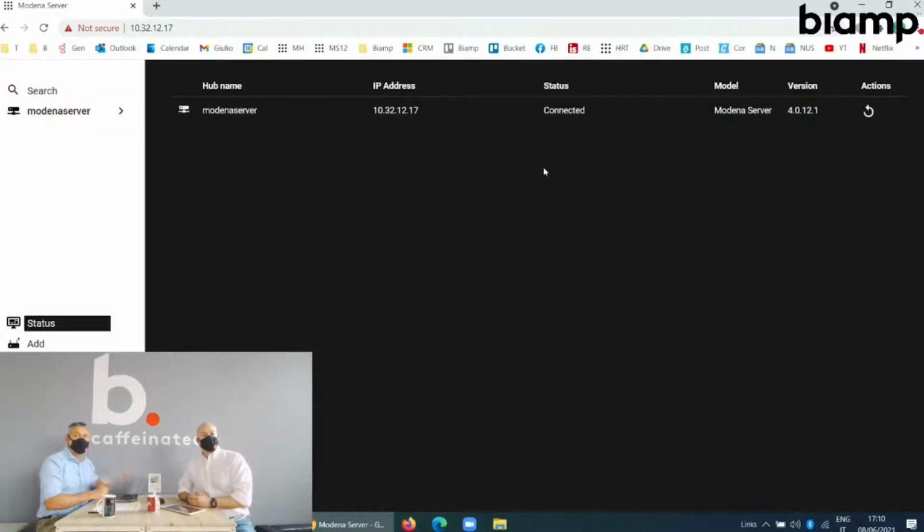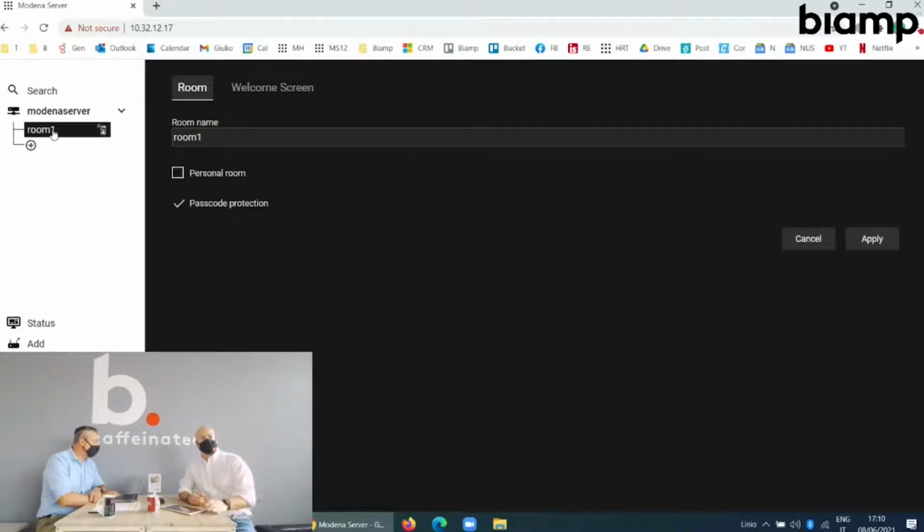And this is the configuration page for the Modena server, where I can configure everything about the unit. But what I need to do now is to create the rooms. This is the default configuration where I can find only one room, and the name is room 1, but I want to change the name for this room and I will call this room webinars. It is the room that we are going to use today.